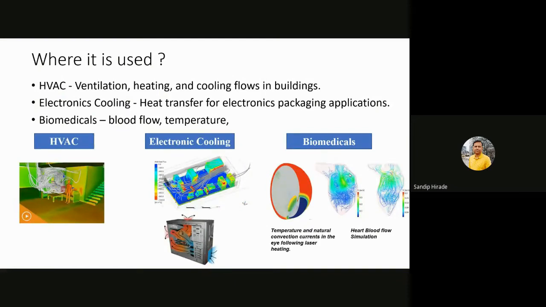We can use CFD in biomedicals, where we can predict blood flow in the heart, in the liver, in all your veins. So in biomedicals, again, for any equipment design for any industry which has heat transfer and fluid flow phenomenon, we can use CFD to predict and design the equipment.